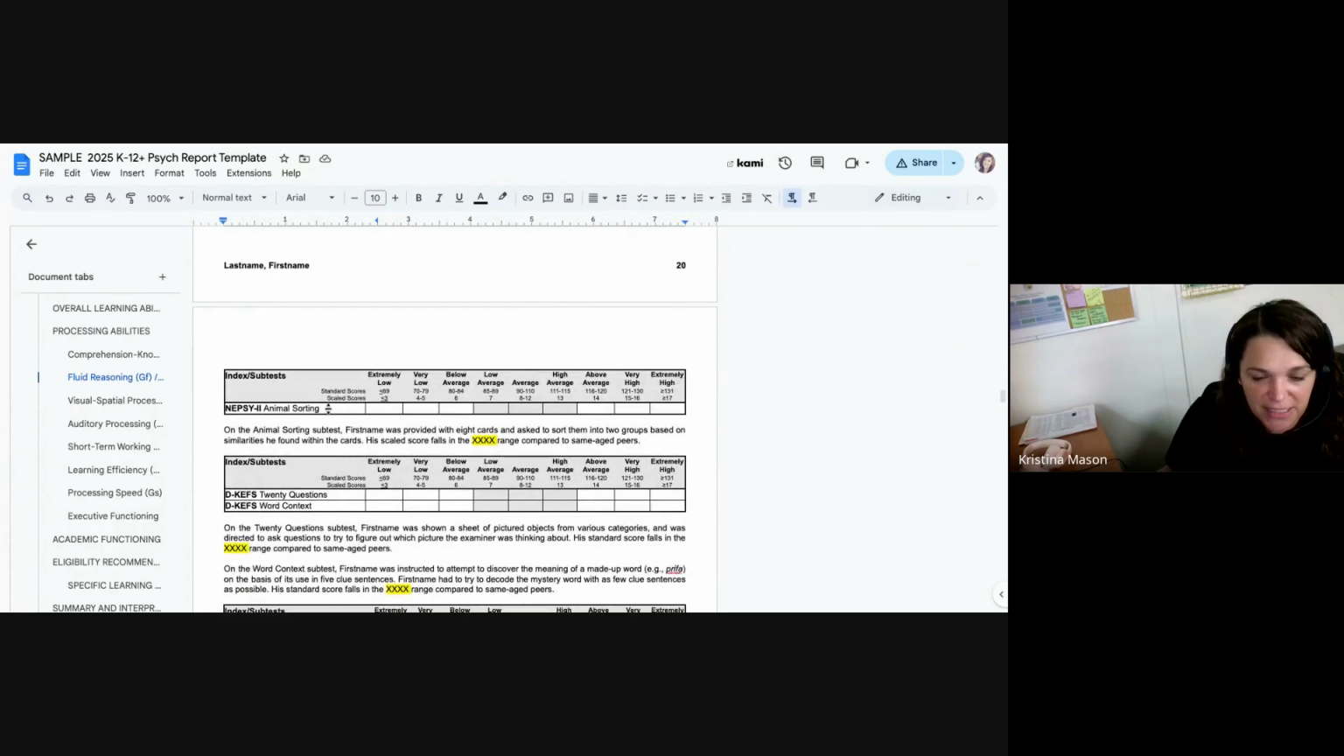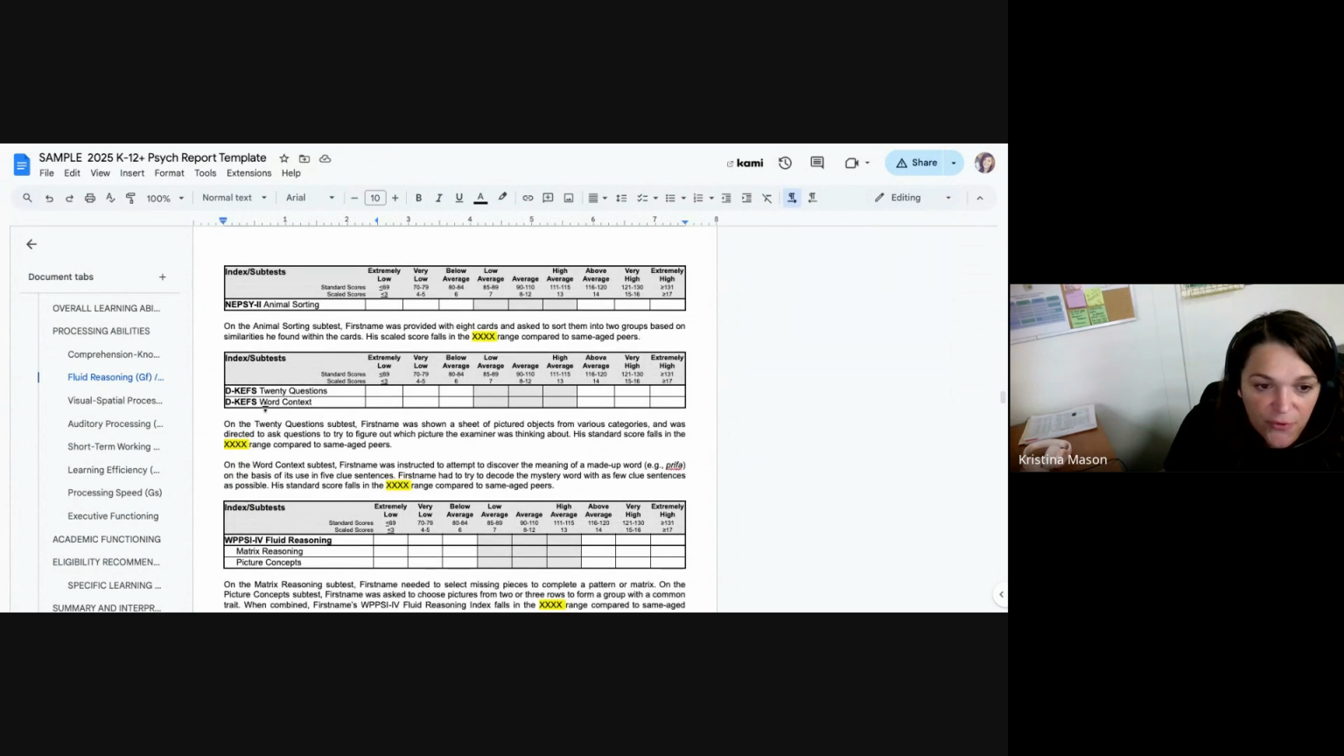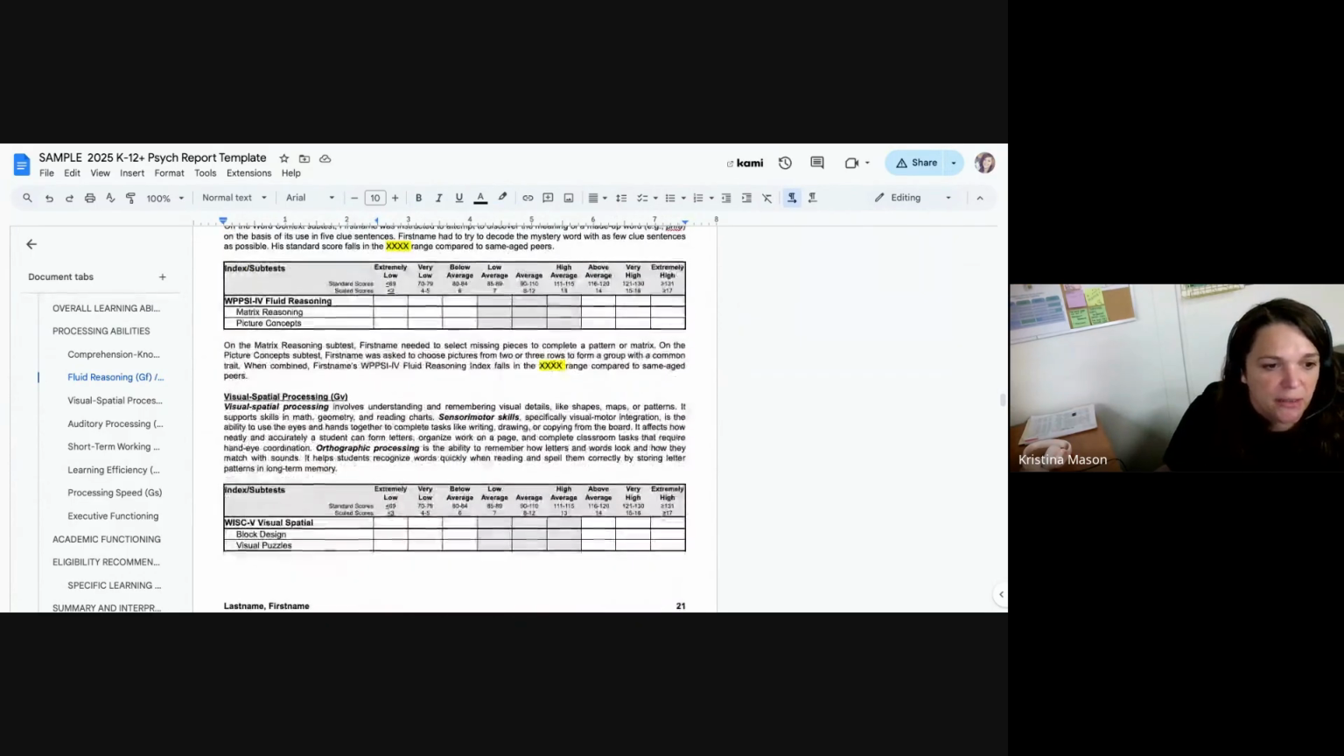We didn't go over the NEPSY animal sorting. This is a great one to give. And we didn't get to go into DCAFS for this class, but that's another great one you can give students who are African American. Okay, now we're in visual spatial processing.